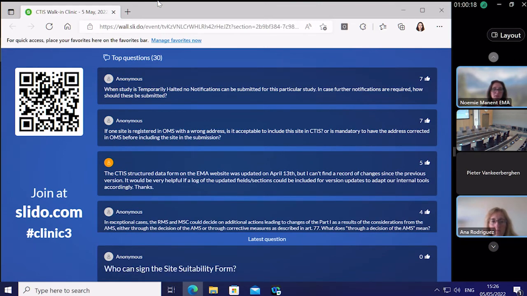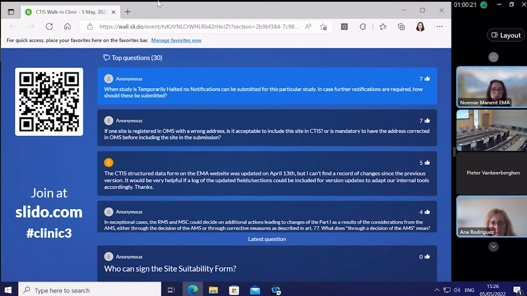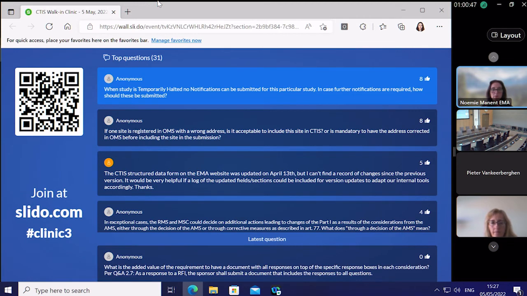Yeah. So the next question that I see there on the screen at the top is: when a study is temporarily halted, no notification can be submitted for this particular study. So in case a further notification would be required, how should we do it? If a trial is temporarily halted, obviously, in such a case, because temporary halt is per member state, there will be a limited amount of information that can be provided to the member state.